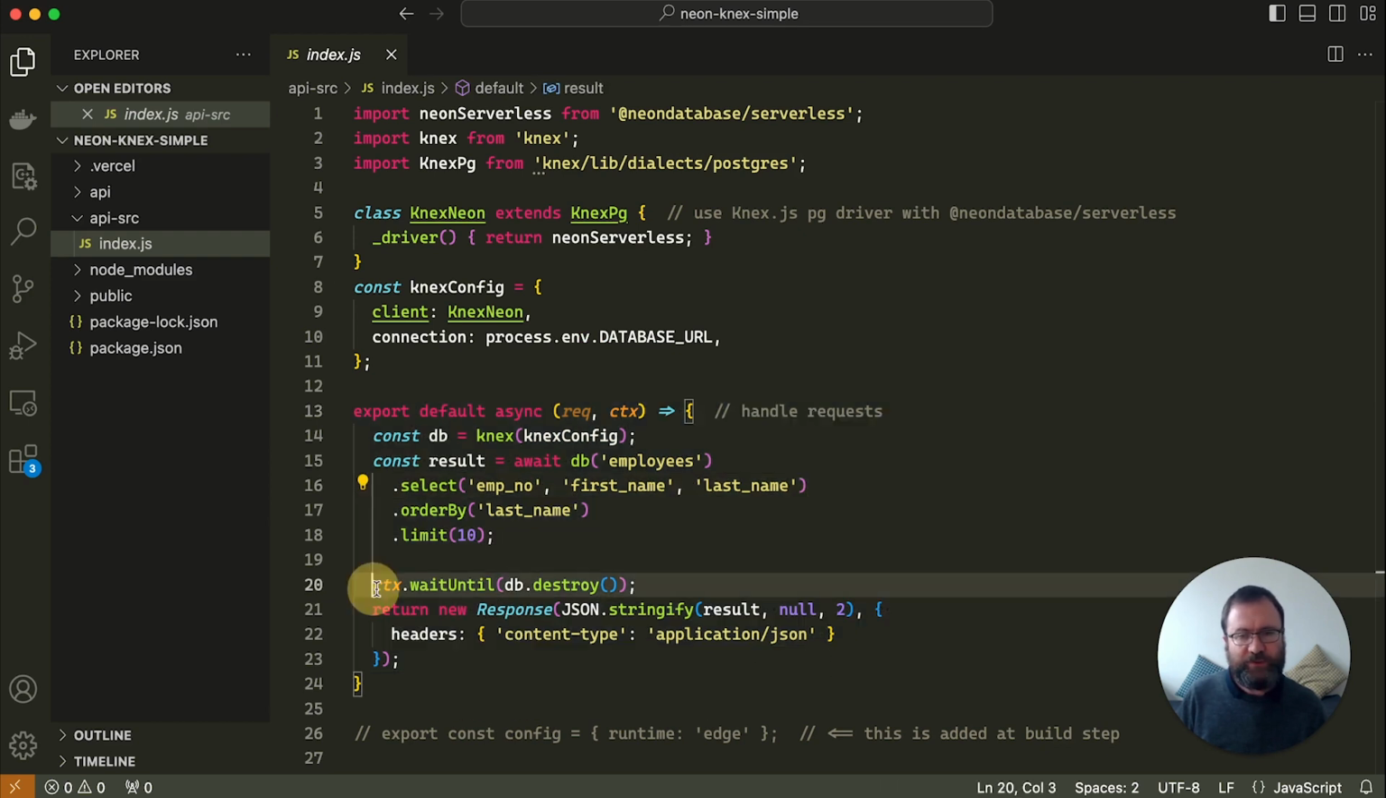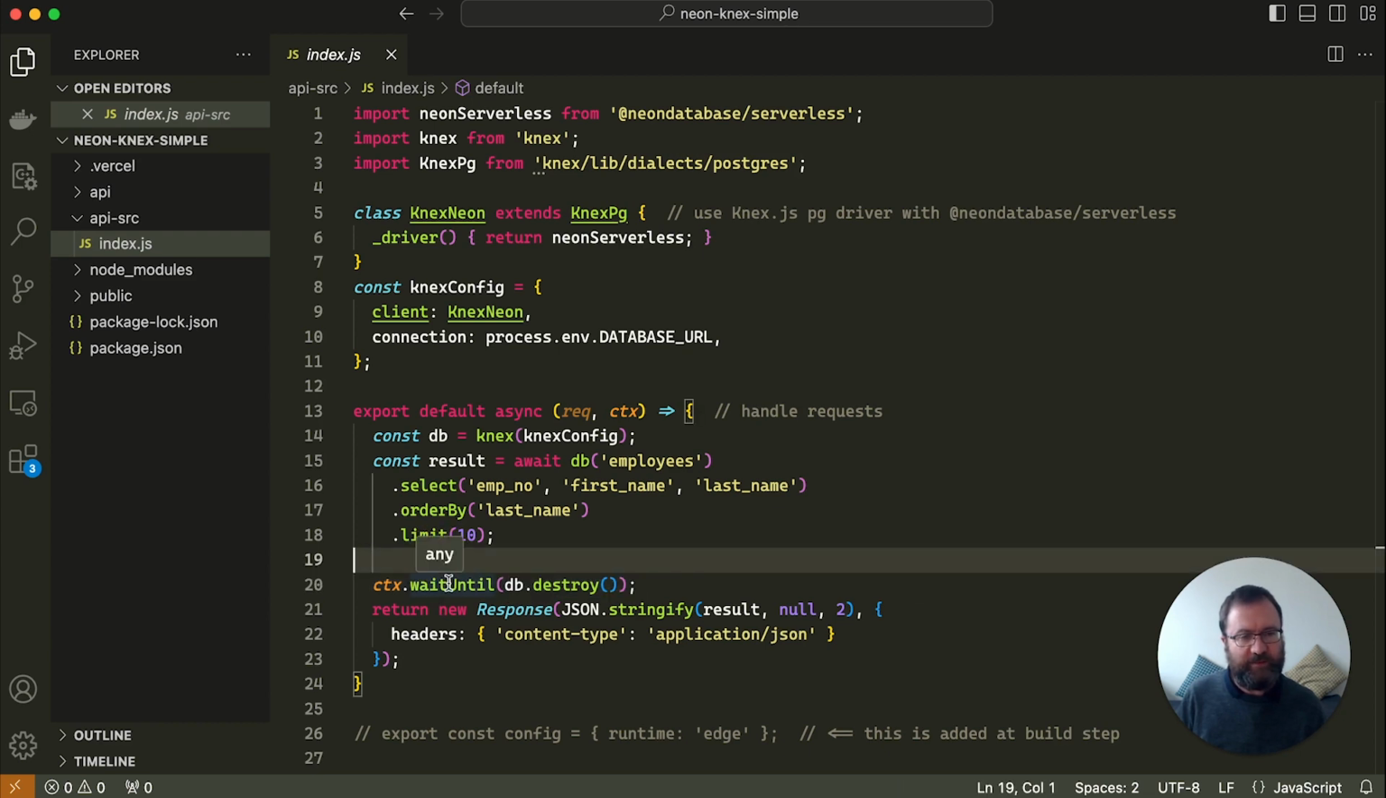And note that we also disconnect from the database here to avoid exhausting our database connections if this gets under heavy load. And by using the waitUntil method in our Vercel Edge function, we're able to do that without holding up the response. So this means that the Edge function won't terminate until the connection has been closed, but the response will be sent before that. If we awaited destroy, then we would make the user wait, but by using waitUntil, we don't make the user wait.